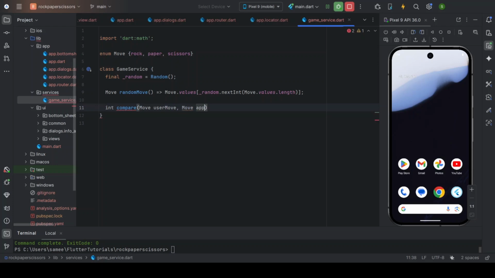Based on this, let us first handle the tie move. If user move is equal to app move, return zero. This is our tie move. So the game is a tie because both the moves are the same. Then we will create a map for the wins.